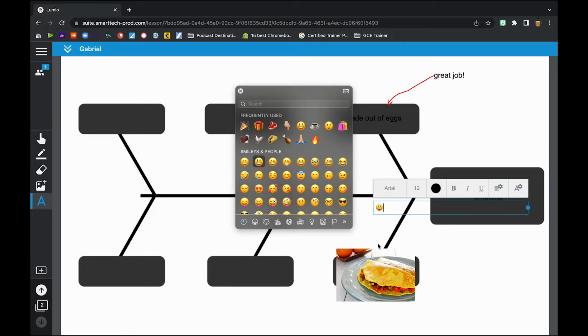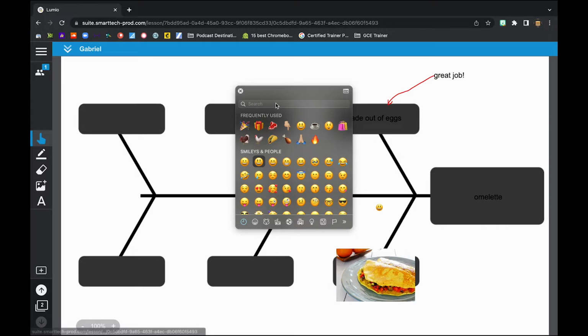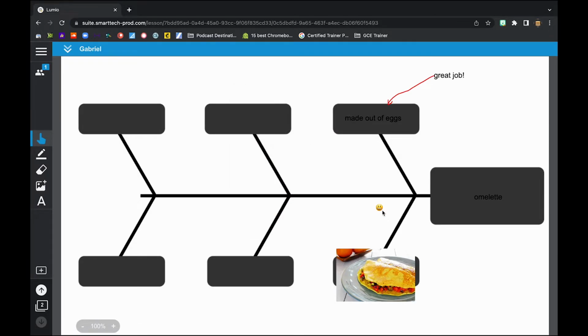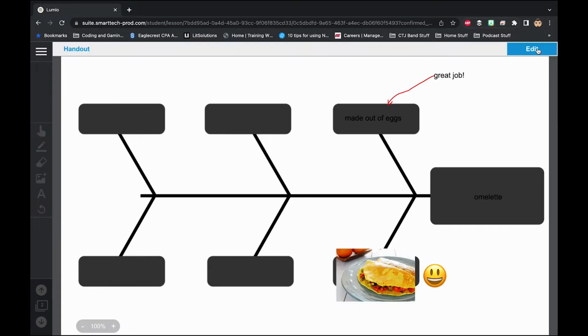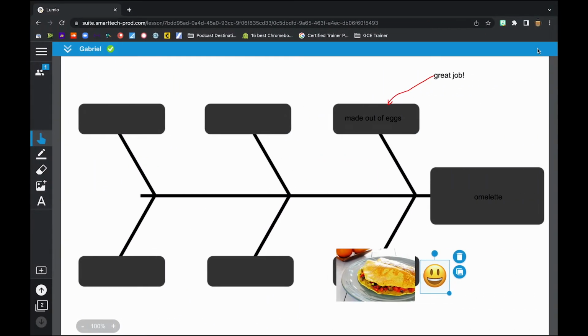So my teacher has gone and done this. And because it is an object, my teacher can click and move that object around and resize it. So that is reason number 2 that I love Lumio for easy feedback.